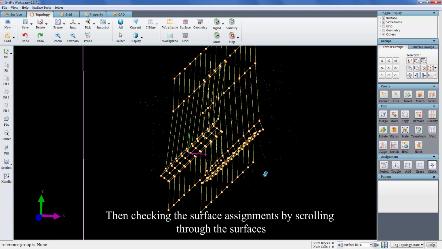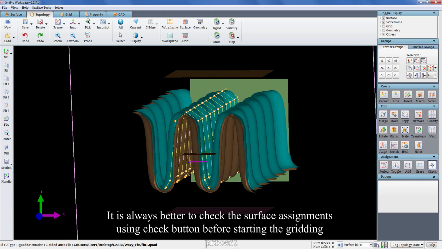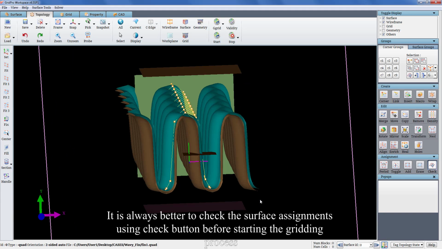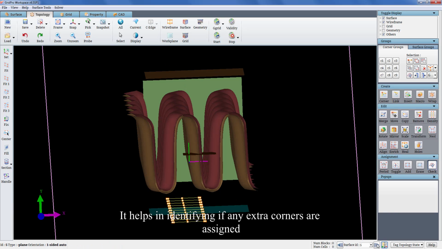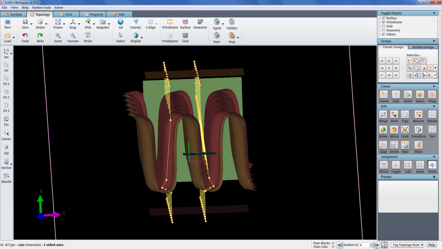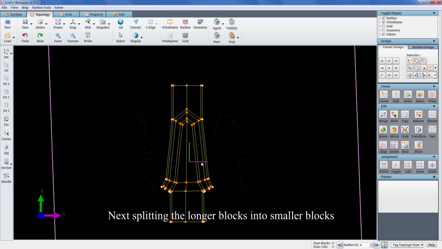Then checking the surface assignments by scrolling through the surfaces. It is always better to check the surface assignments using the check button before starting the gridding process. It helps in identifying if any extra corners are assigned. Next, splitting the longer blocks into smaller blocks.